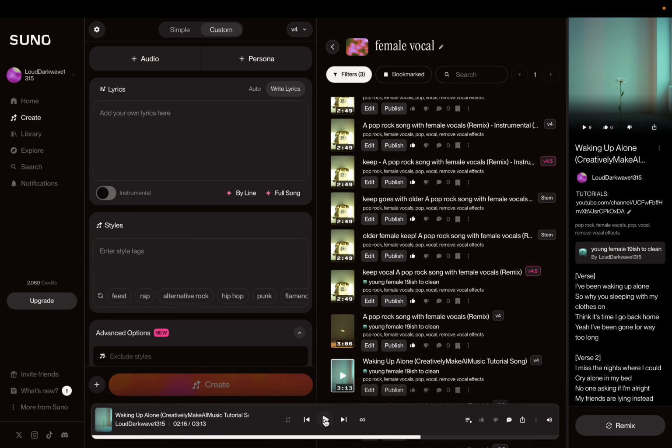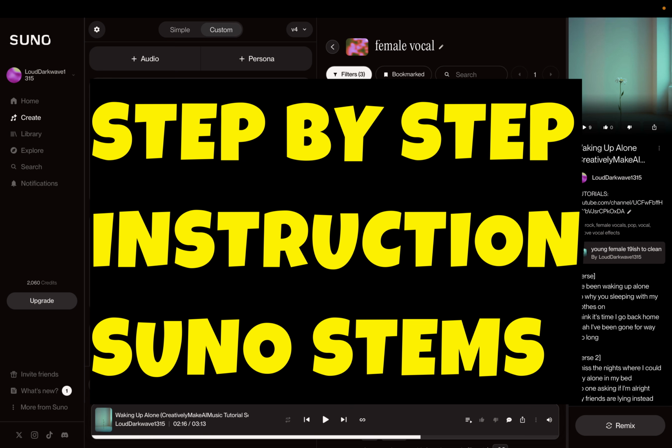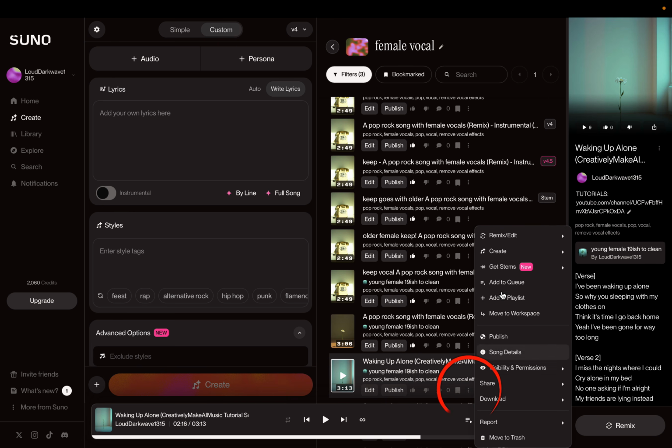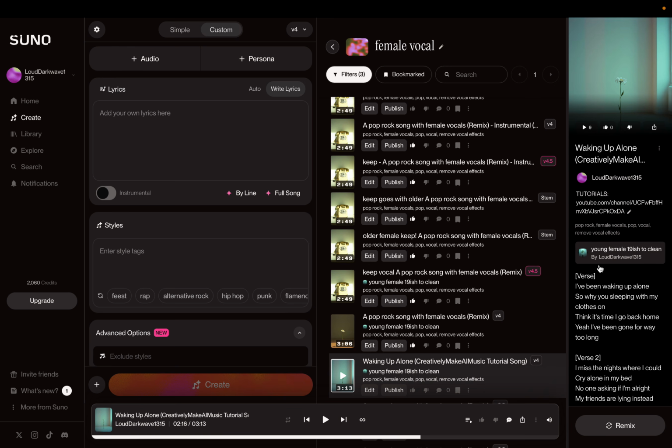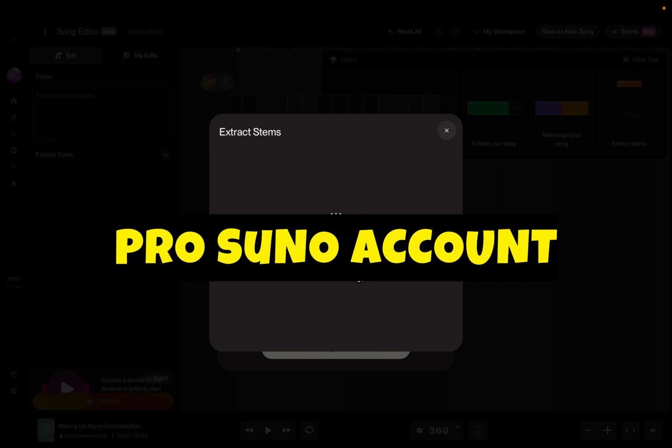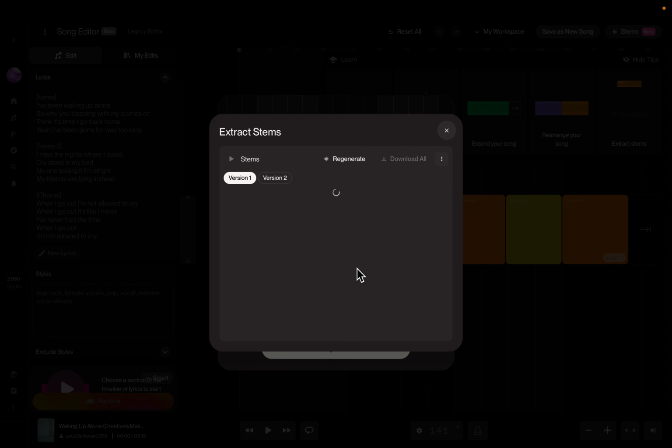Here are the step-by-step instructions to make your own. Pick the song that you want to work on. So click on the three dots, go up to Get Stems, and then All Detected Stems. It's going to take up 50 credits, so you really do need a Pro account. Click on there. So this is how easy Suno is to navigate through.